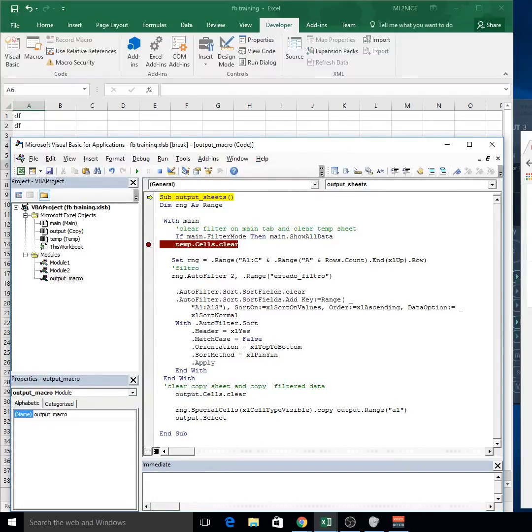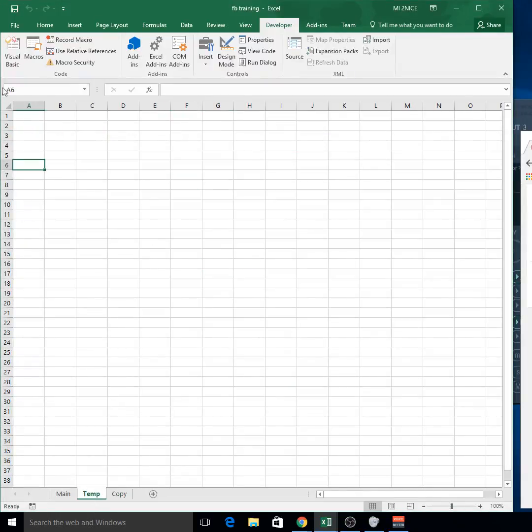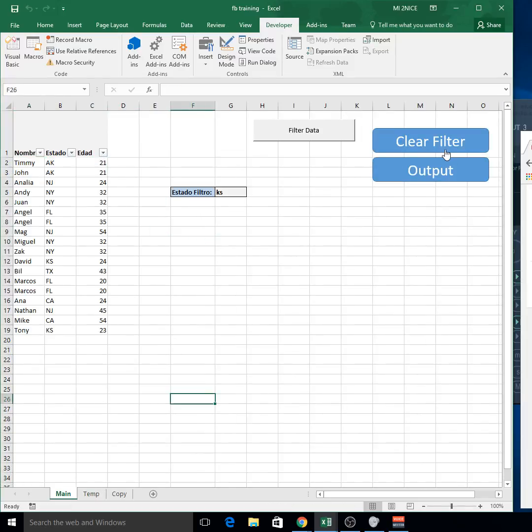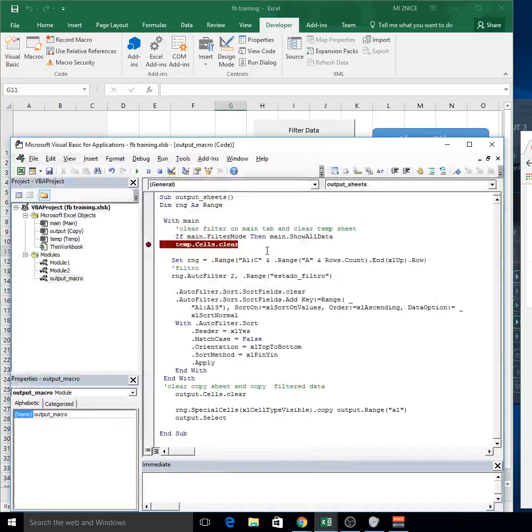Okay, so let's continue. Here we go. So if I hit, oh, I just ran the whole thing. Sorry. So there you go. We basically just cleared out the temp sheet, right? Which was one of the things I wanted to do. I also want to go back here. Okay, so that works.